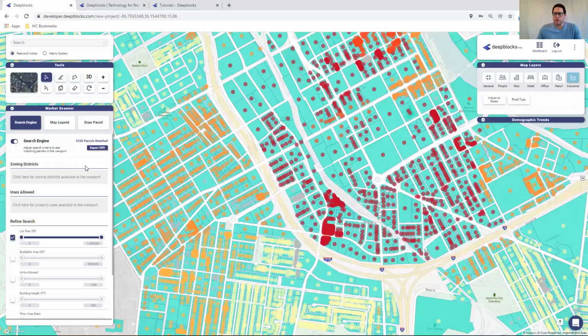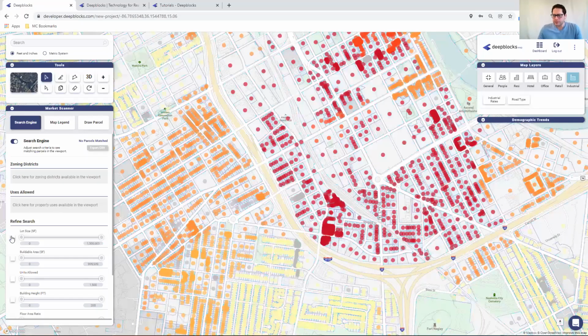We're looking at 4,258 parcels to be exact in my particular viewport. Now, keep in mind, as you move your screen north, south, east, or west, it'll automatically update and show you the amount of parcels in your particular viewport at that time. So for this particular example, we're seeing a little over 4,000 parcels.